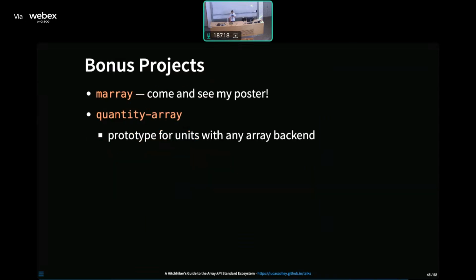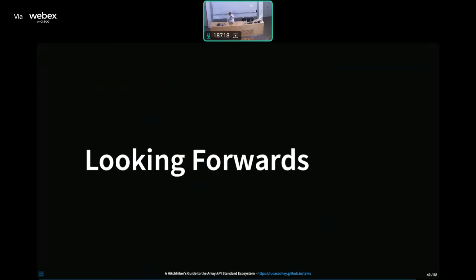Also some bonus projects. Not really going to talk about them in depth, but MArray, I have a poster on this. Come and see that this afternoon. And quantity array, if you work with units, we have a prototype for adding units to any array backend. We also have a discussion on units tomorrow, so you can come along to that.